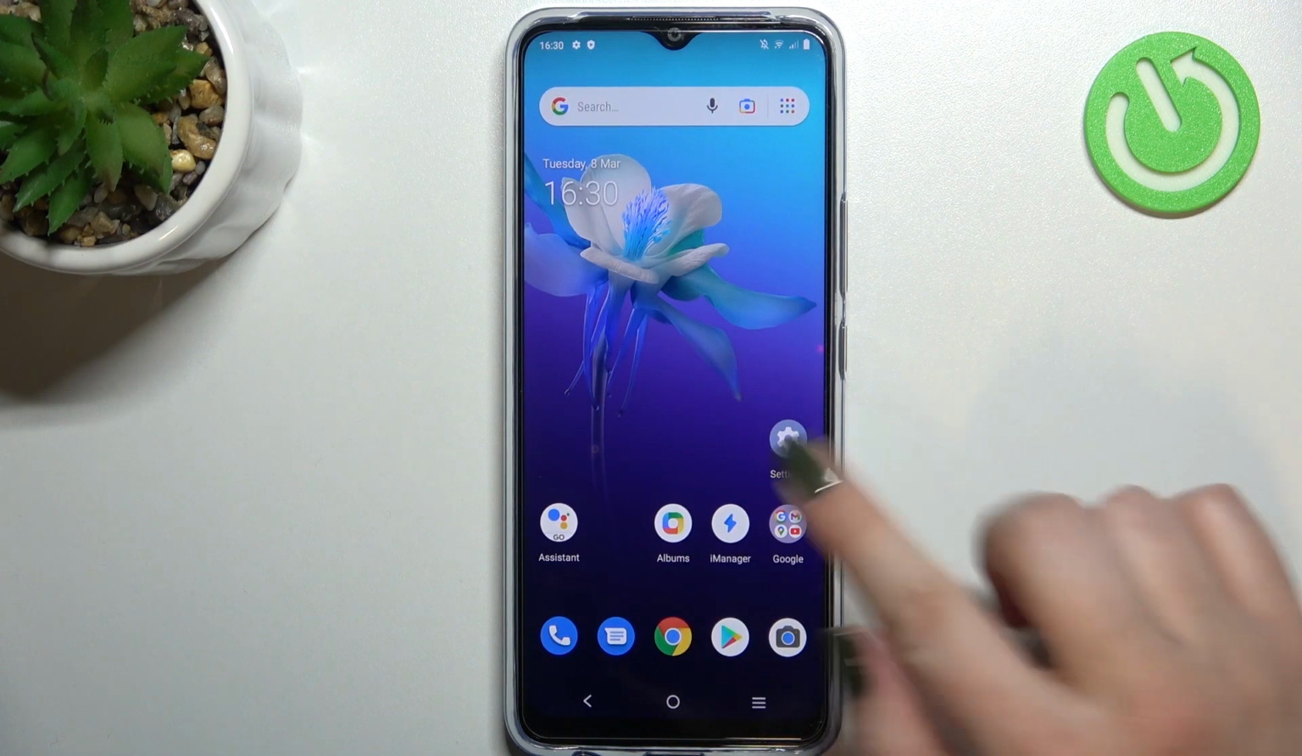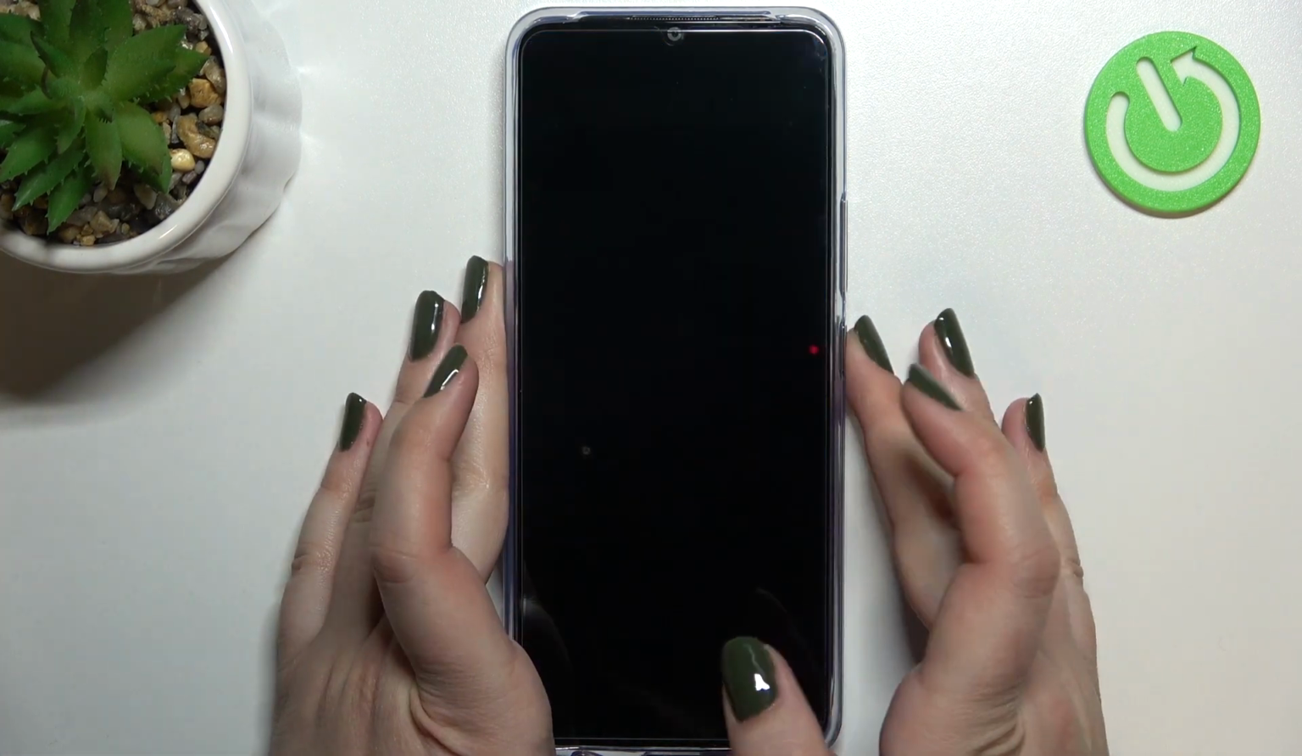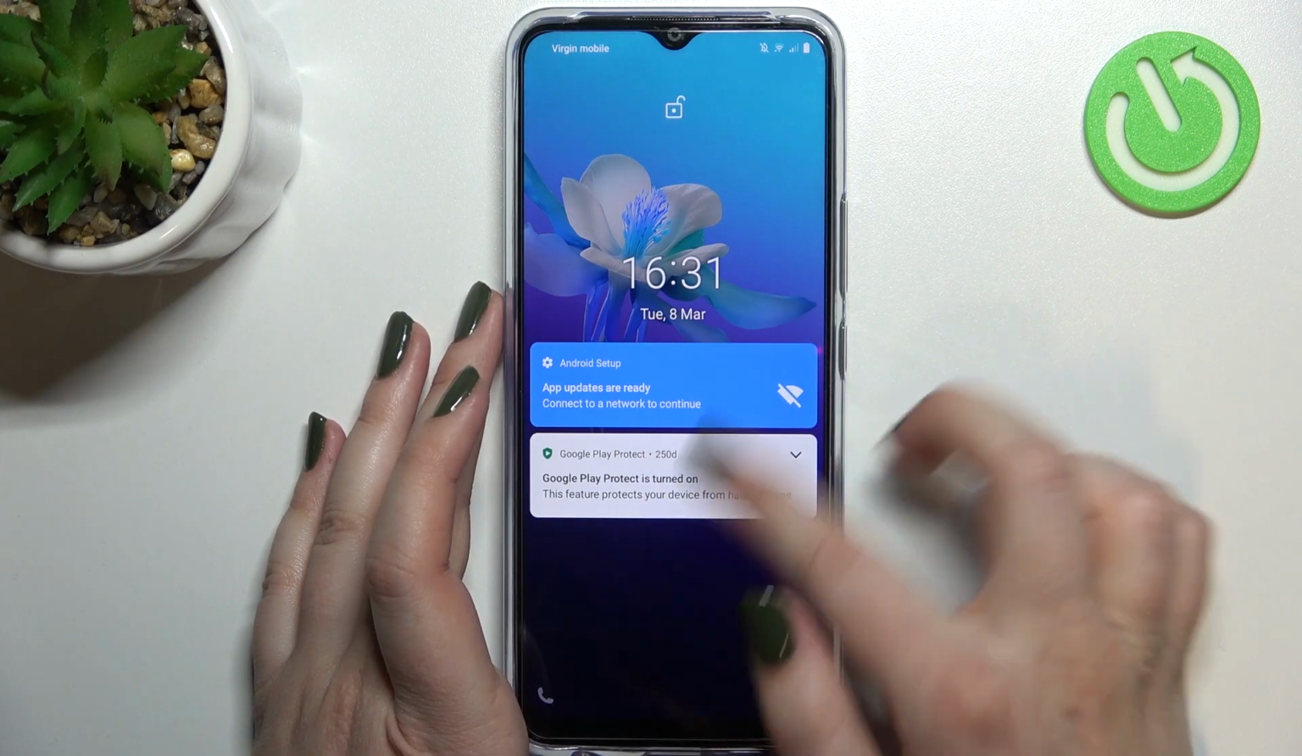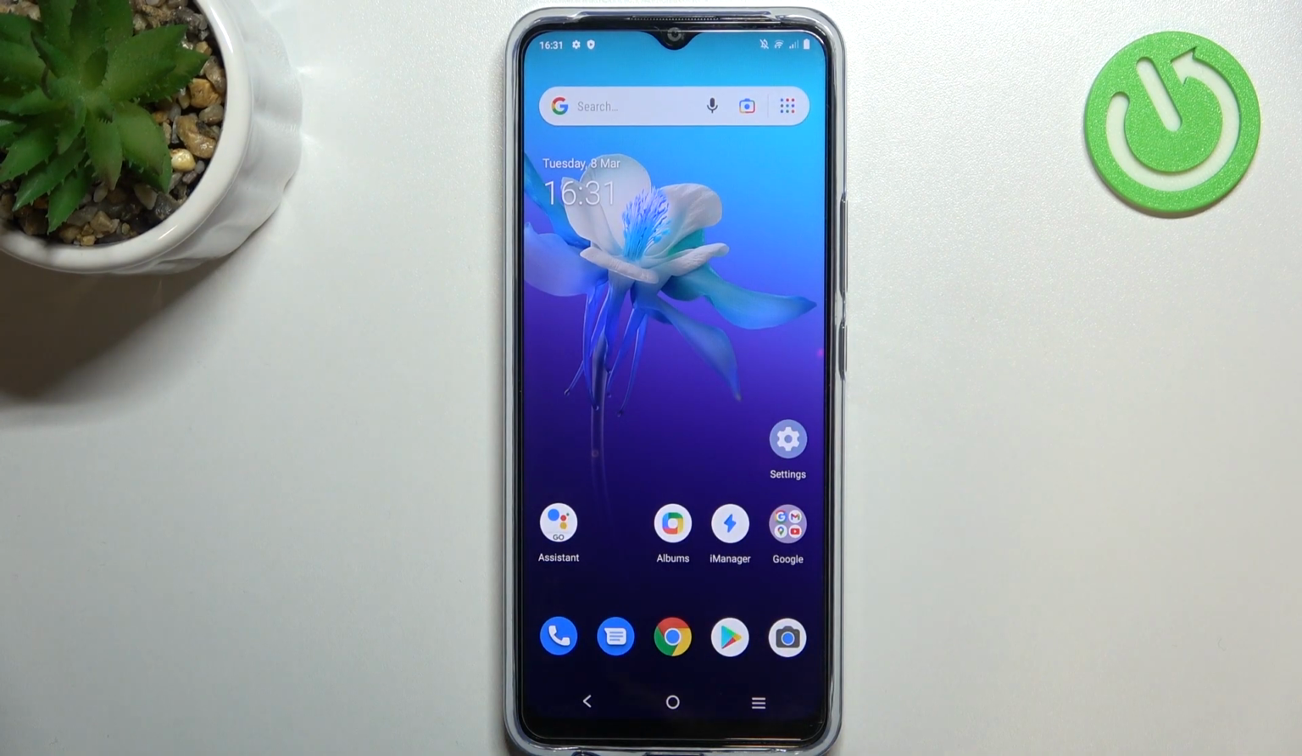So let's go back. And as you can see here, we've got it on the home page. Let's check the lock screen also, and the same situation, it is visible right here. So actually this is it. This is how to change the wallpaper in your VIVO Y01.